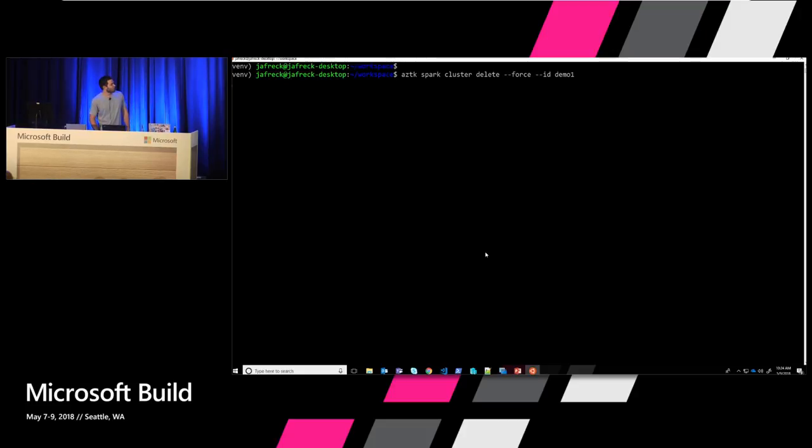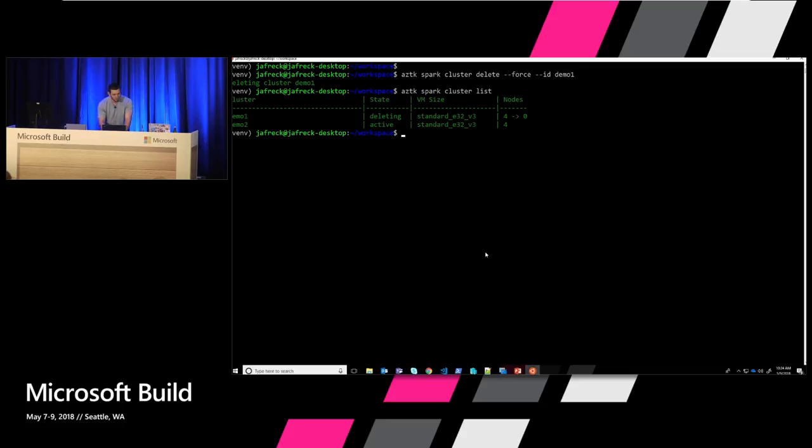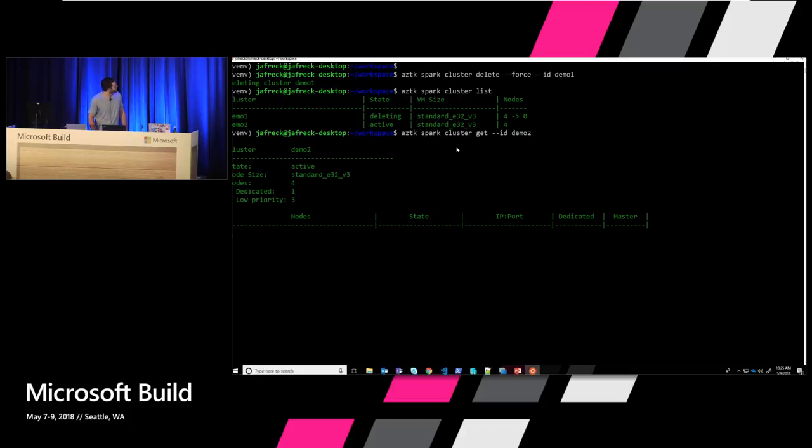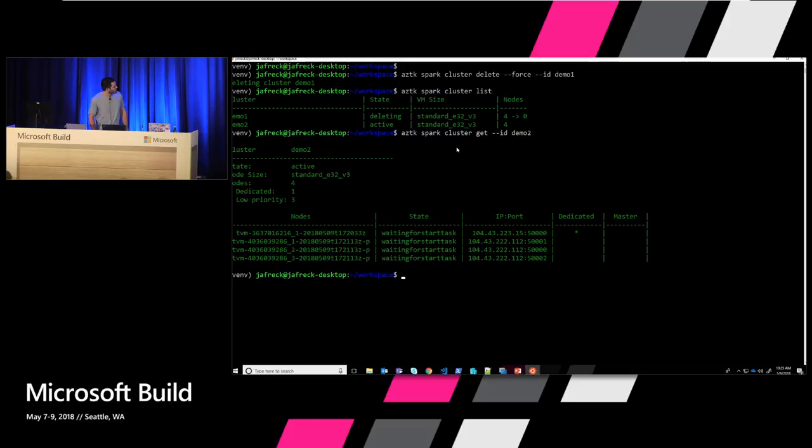And we can check back in on the status of the cluster that we spun up at the beginning of the demo. So we can list out our currently available clusters. And we can see that we're deallocating demo 1. We can drill in and get a closer look at demo 2, see if it's ready to be used. So it looks like it's still provisioning here. I'm going to try and give it a second.